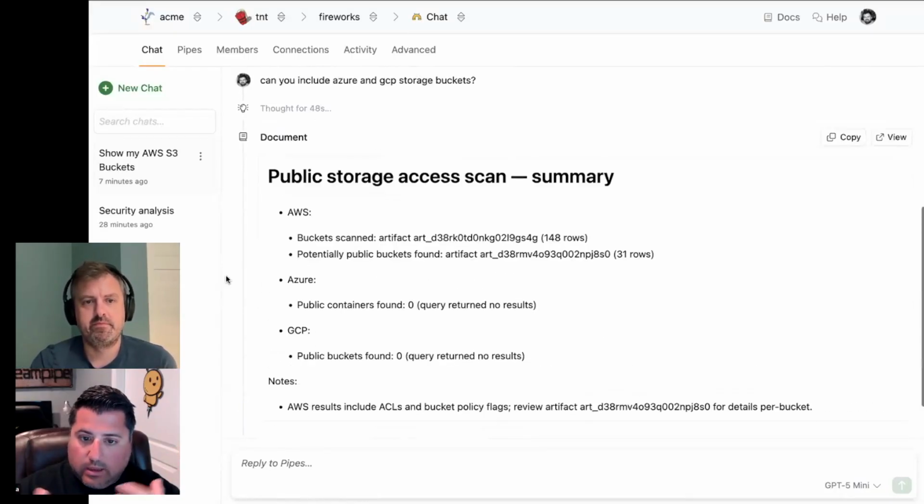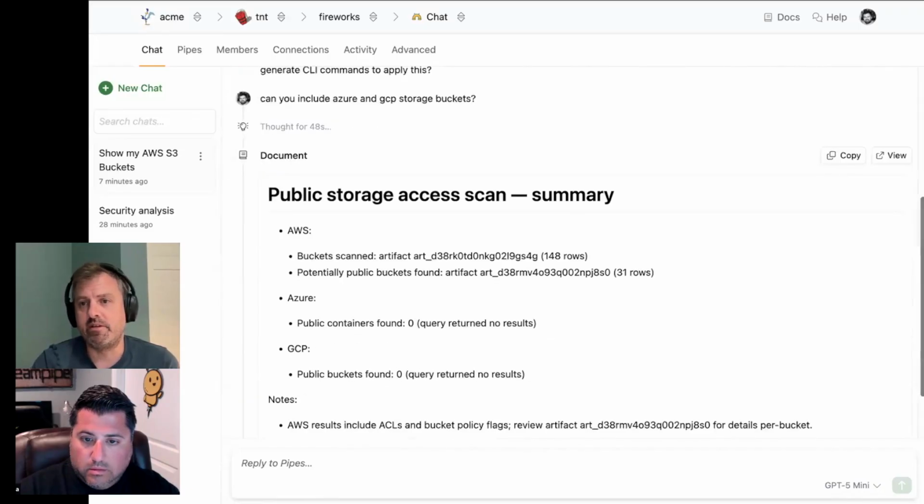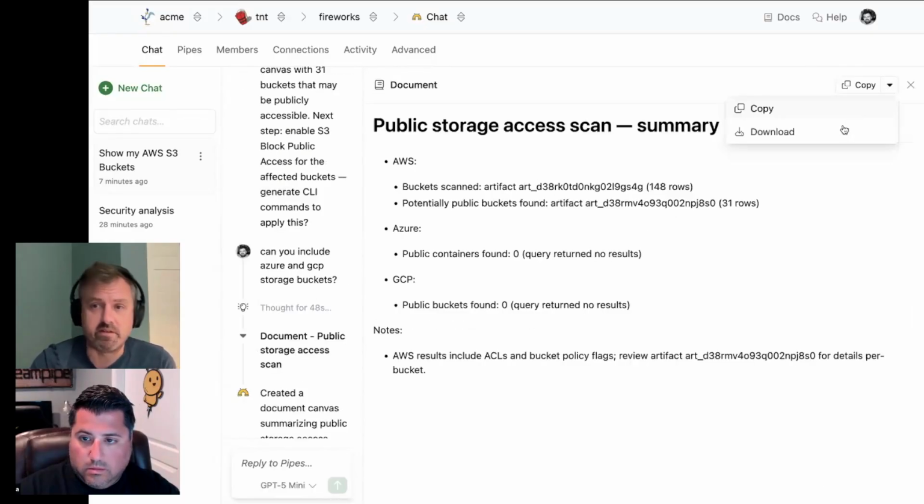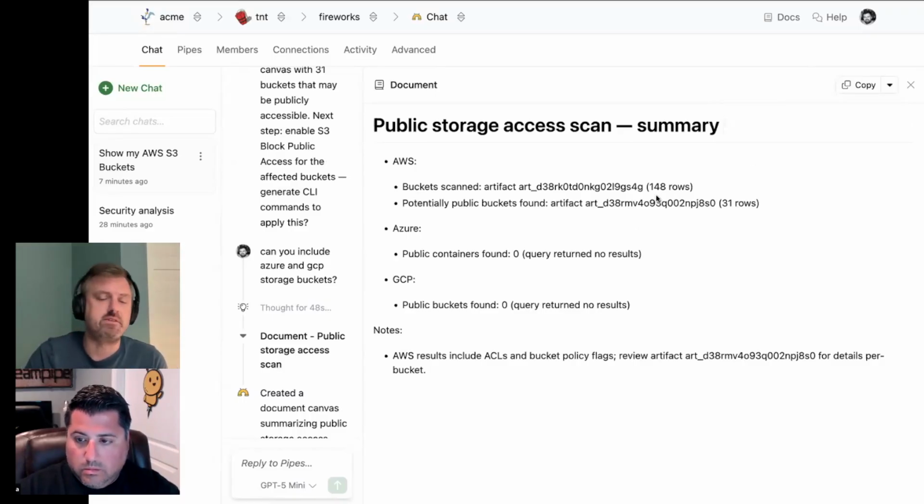Is this also an artifact that then I can share around? Absolutely. So this is streamed in as it became available, but equally I could copy that. It's markdown, so I can copy the document. I can view it here, download it as well. I've got all those options. Paste it into Slack, paste it into an email, whatever means that I want to actually share the data.